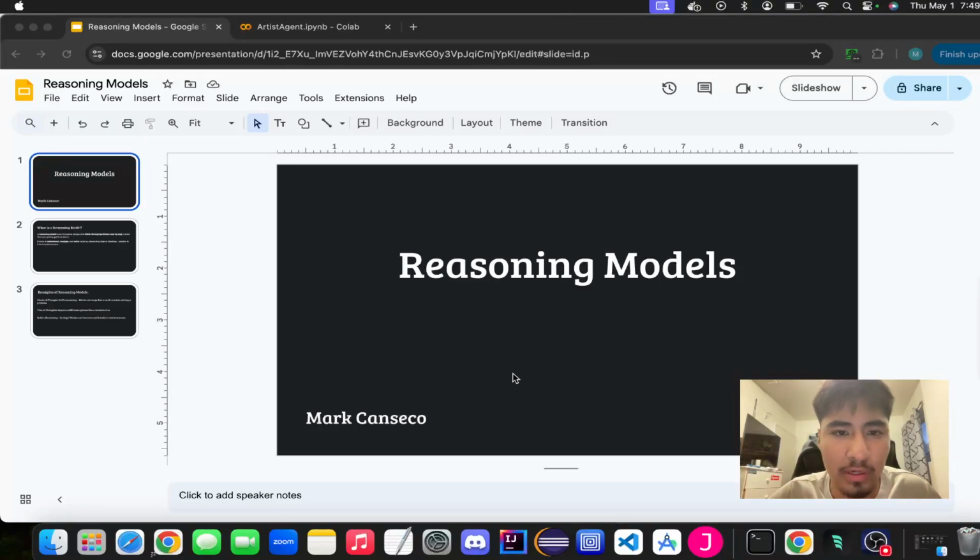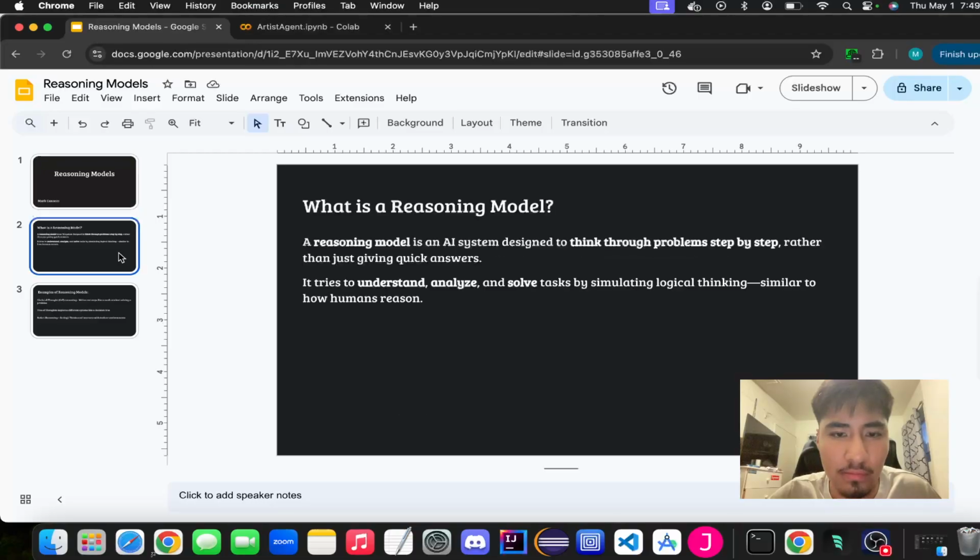This week's topic will be covering reasoning models. So what is a reasoning model? A reasoning model is an AI system designed to think through problems step by step rather than just giving quick answers. It tries to understand, analyze, and solve tasks by simulating logical thinking similar to how humans reason.